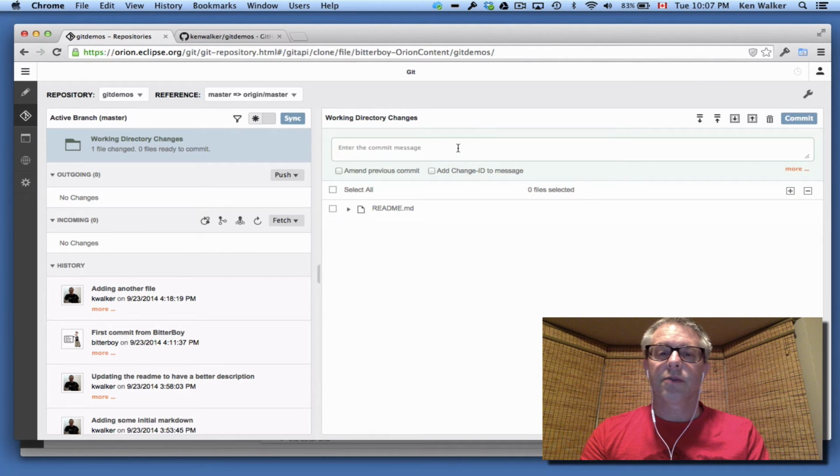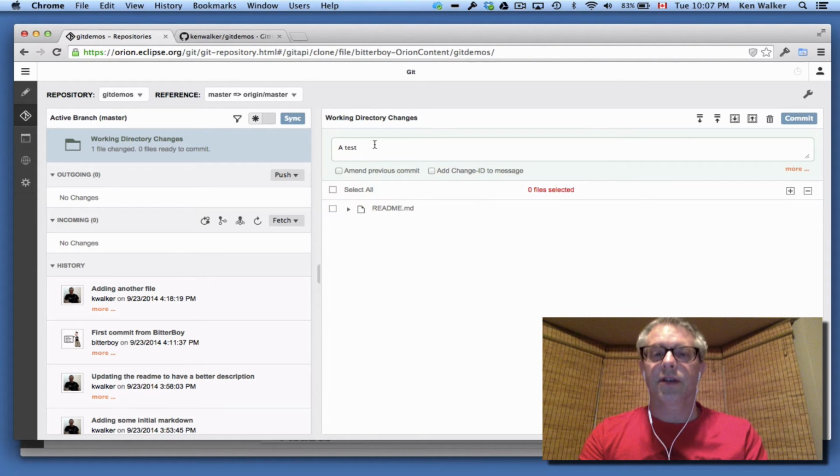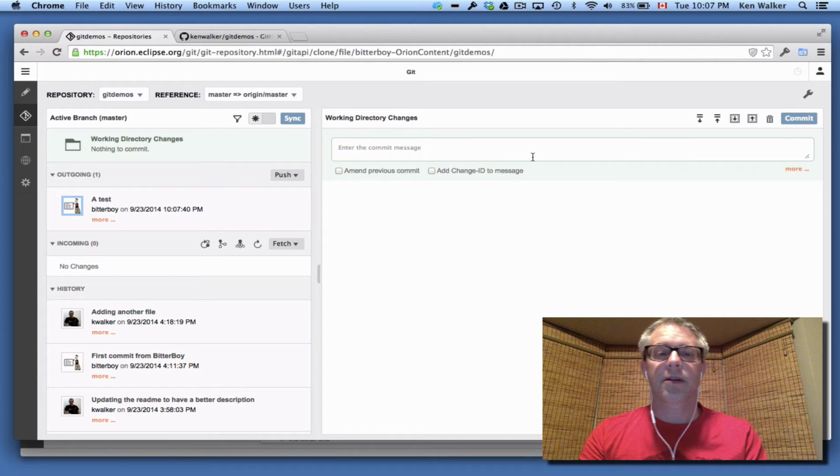And if I want to commit this change, I just enter a commit message, test, and you'll see that it's a little bit red here. It says you have 0 files selected. It's showing you that you're about to do an empty commit, because I might have more than one file in this list. I'll pick that single file and I'll commit it.